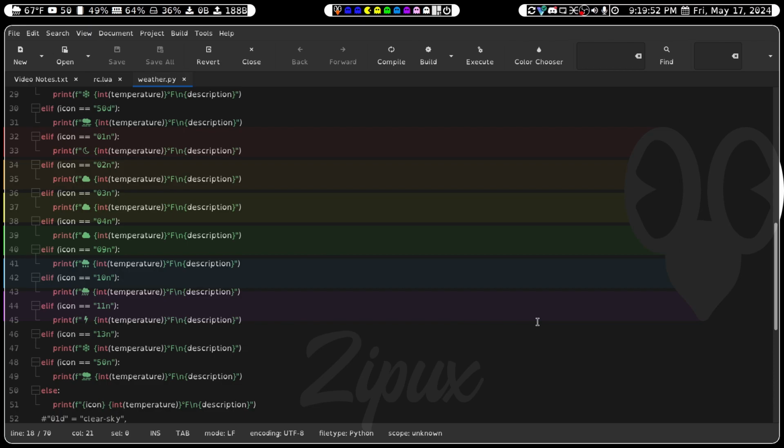Or you can just go to my dotfiles. But once you get through with all those else-if statements, then the last thing you'll want is an else statement that reads print F, and in double quotes, icon, int, parentheses, temperature, degrees F, \n, description. And I would put it exactly as I've got it. That's so that way, in case we don't have an icon for the code, it'll let us know. And then we can go in and fix that.